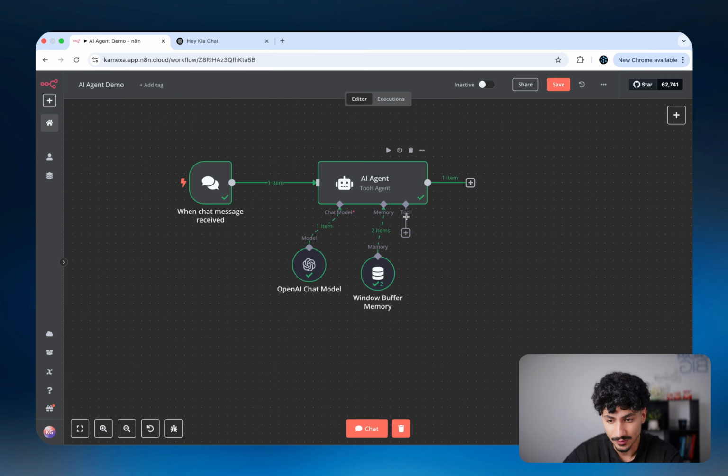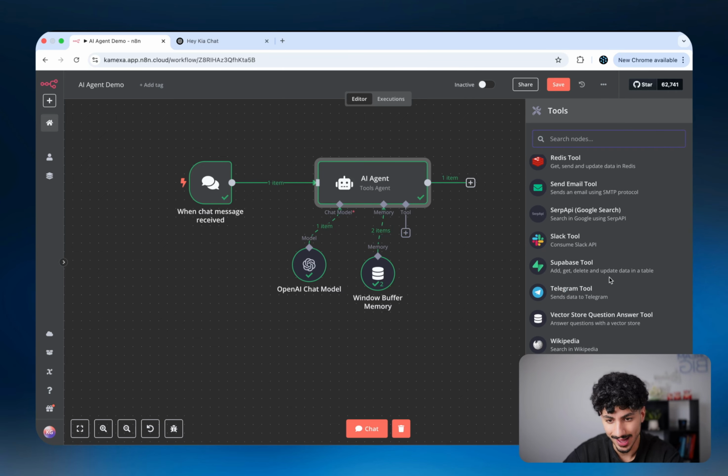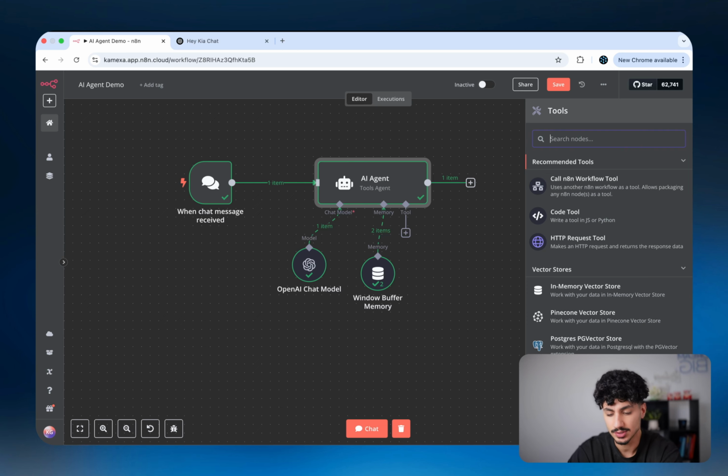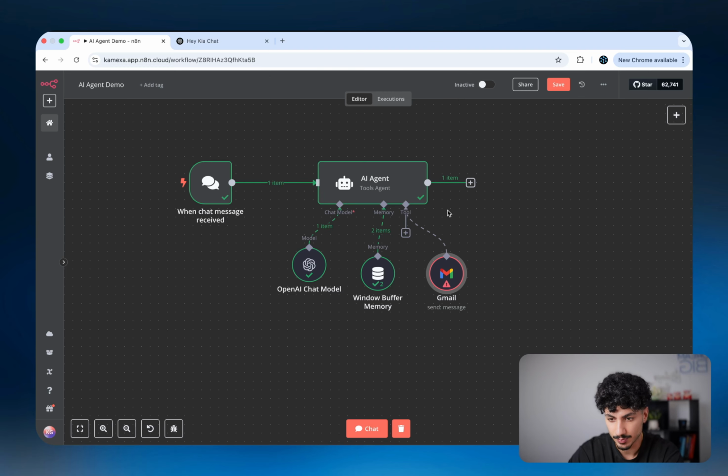So if you want to add a tool, you can just click on this plus button and then you can choose the tool that you want to add. So let's try a really easy demo. Let's use an API that is natively integrated into n8n. Let's say, for example, a Gmail tool. So if we connect our AI agent to a Gmail tool, that will basically allow the AI agent to use this Gmail tool in order to achieve the objective that we gave to it.